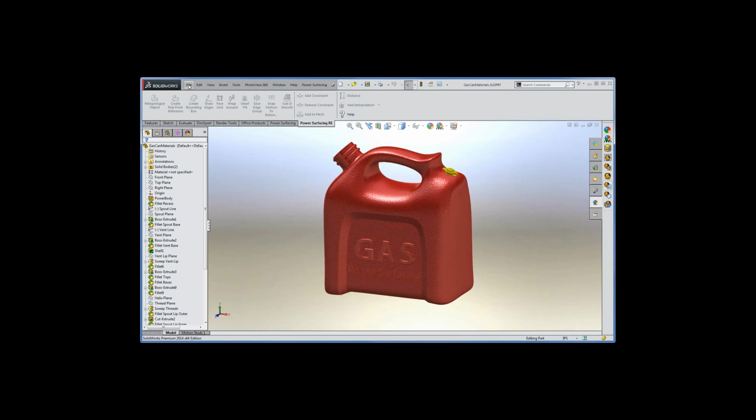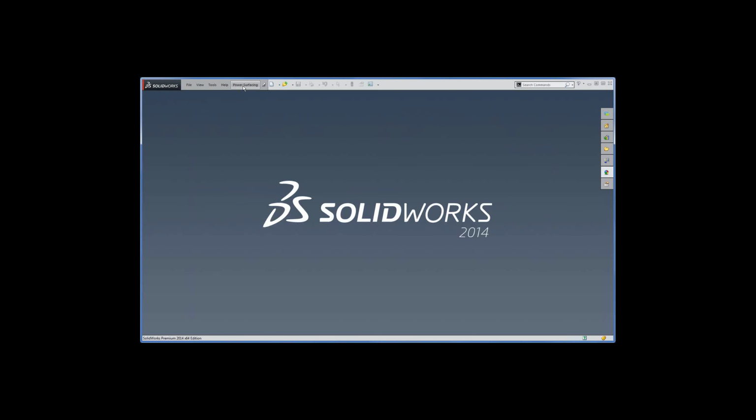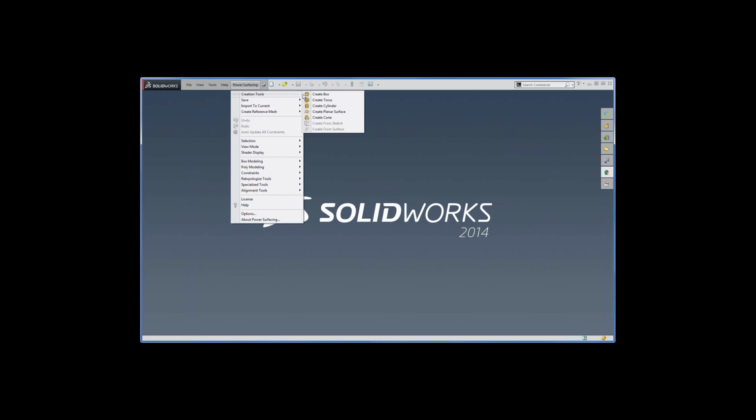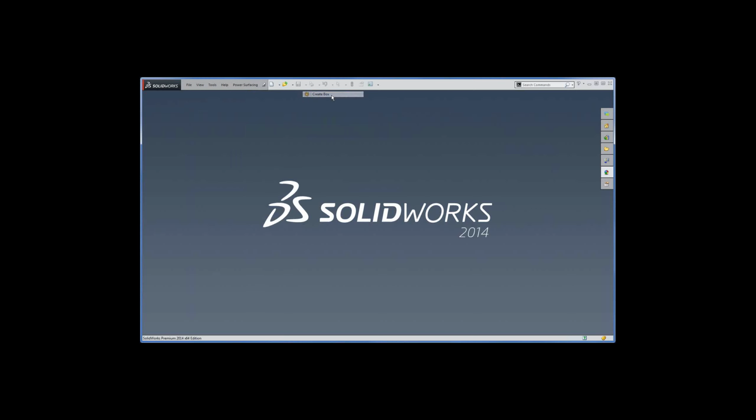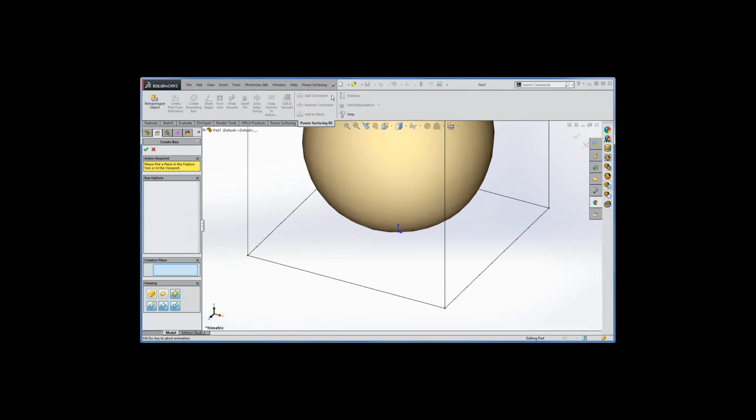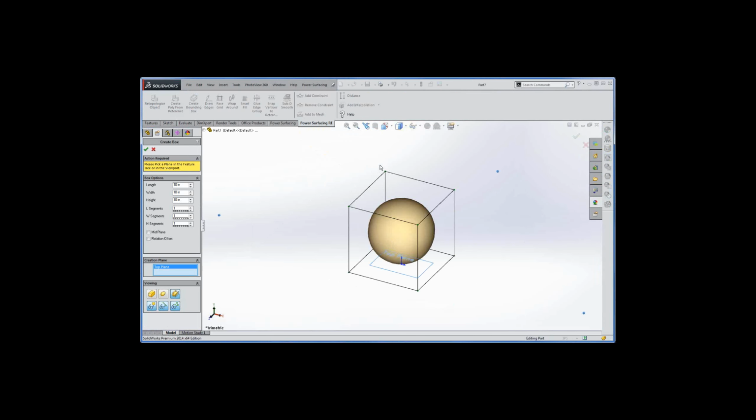So when we start with our power surfacing, probably 90% of the time we're going to start by creating a box. As you see here, we have the box right now, which is shown as the cage, and we have the sub-D version of it. If you don't know anything about sub-Ds, the control mesh, the box part, is what is fed into the subdivision algorithm, and that's what makes it round.